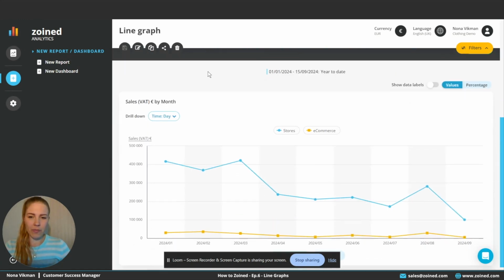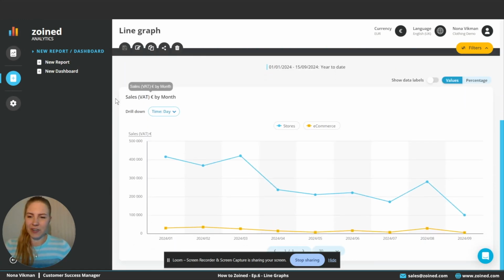Here we go. Now what we can see here are the sales in euros, displayed over a period of time, and grouped by the sales channel, which in this case are the stores and the e-commerce. Now, what is cool about line graphs is that you can very easily pick and select what you want to be shown and what not.